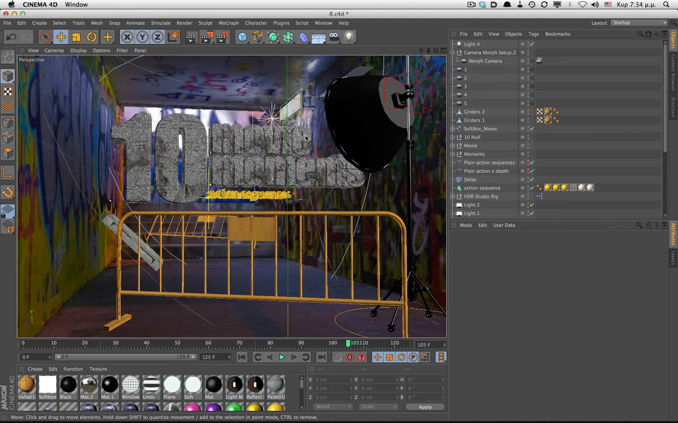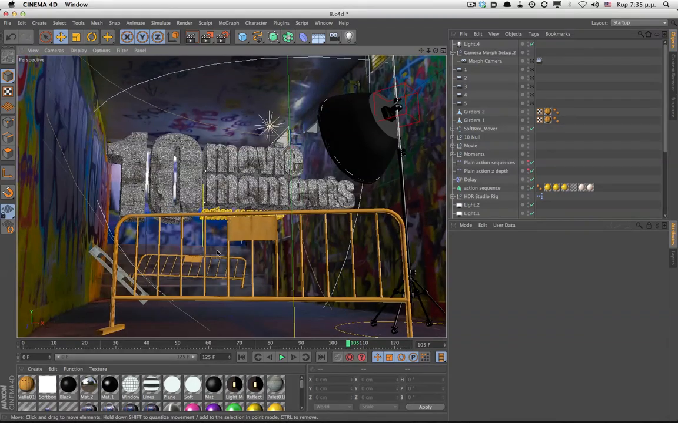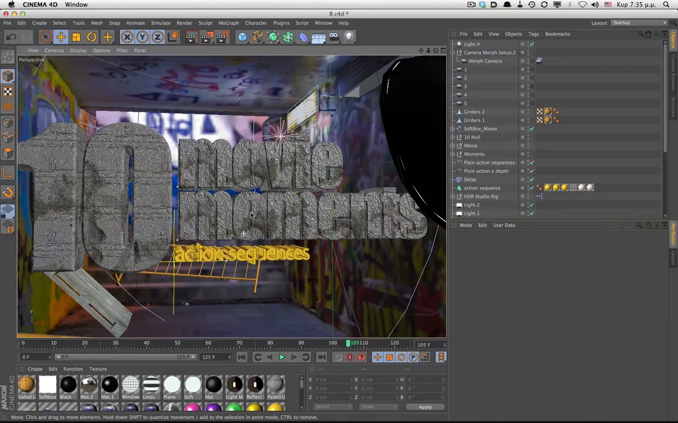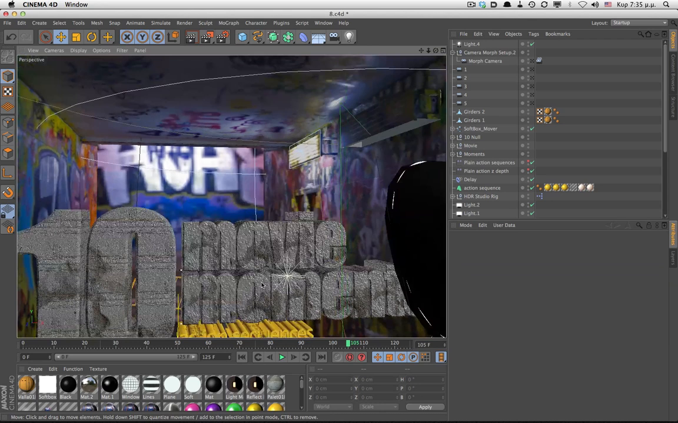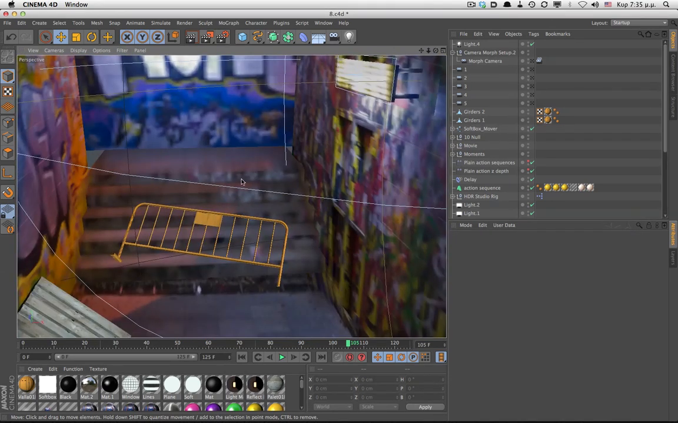The motion I'm thinking about is have the first camera work as an establishing shot of the whole scene, then zoom into the logo building up, stay there for a while, and then zoom past it to the end of the corridor. So, let's do that.